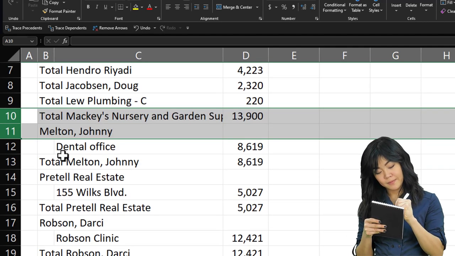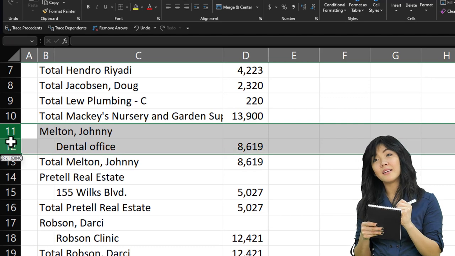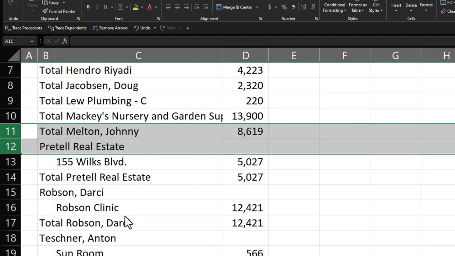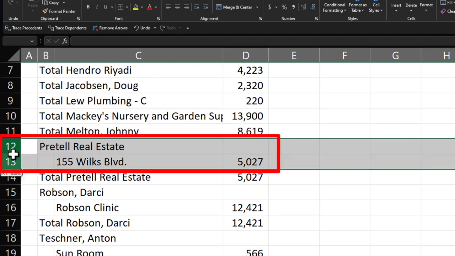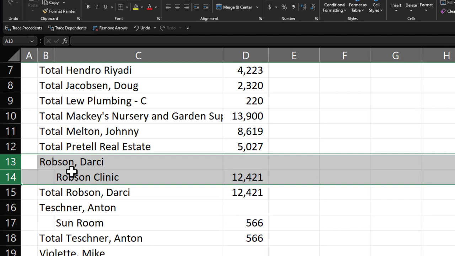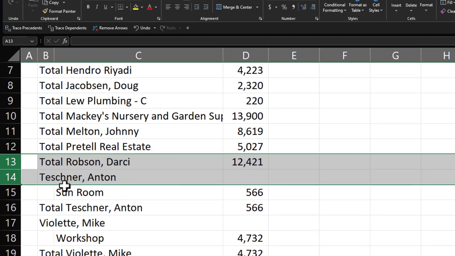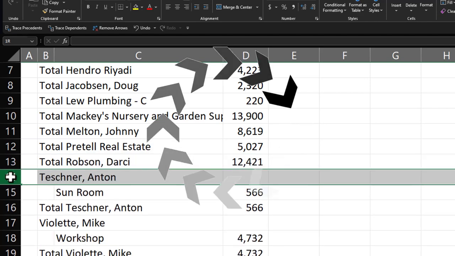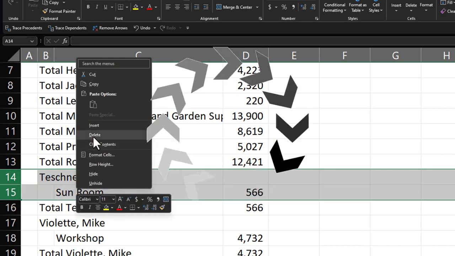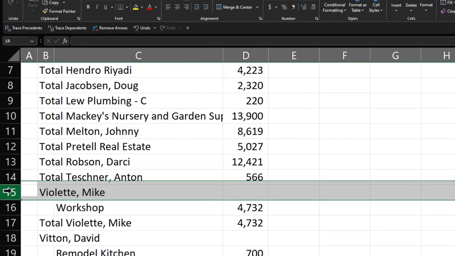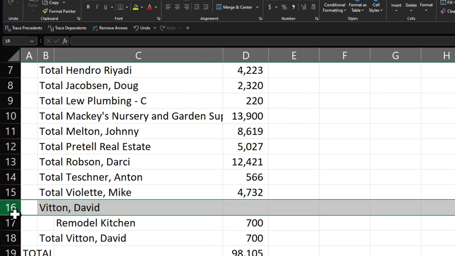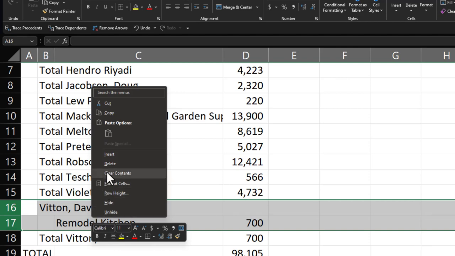And you wouldn't have to do this, I don't believe, if you didn't have all those jobs. But in any case, right click and delete. And then I'm going to take these two, right click and delete. These two, right click and delete. And then these two, right click and delete. And then these two, right click and delete. And one more time, these two, right click and delete.